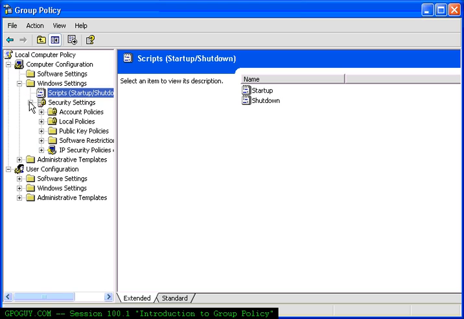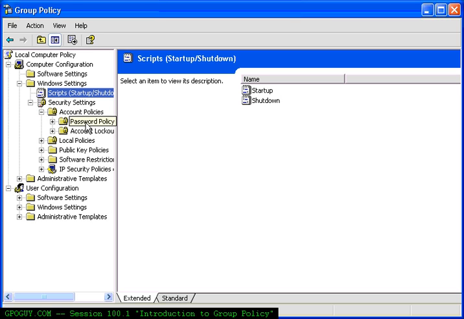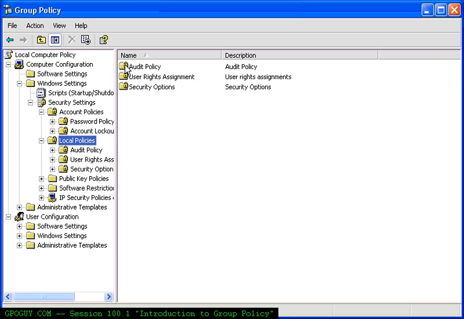Security settings, in this section is where you'll find the main set of security policies that control Windows security configuration. Everything from user account policies such as password or account lockout to local policies, which include things like audit, the auditing settings on a particular machine, user rights assignment, in other words, who can do what on this system, and then security options, which is a set of vulnerability-related configuration items that you can set or enable or disable on the system.